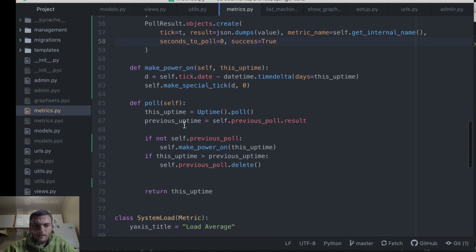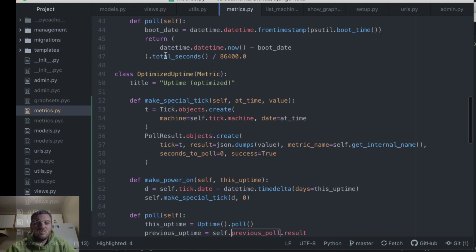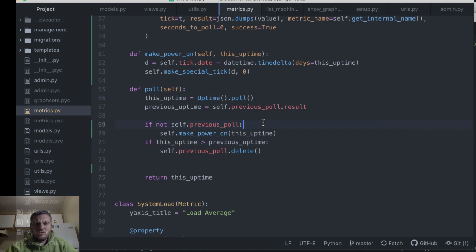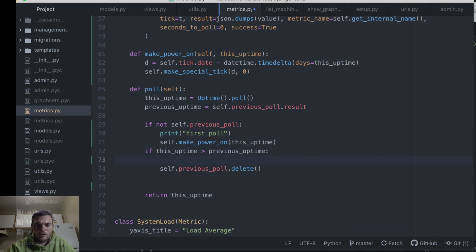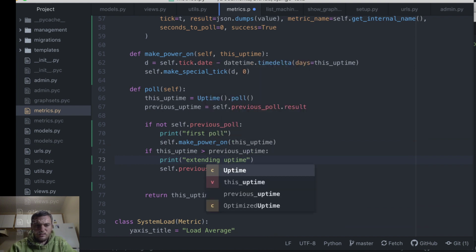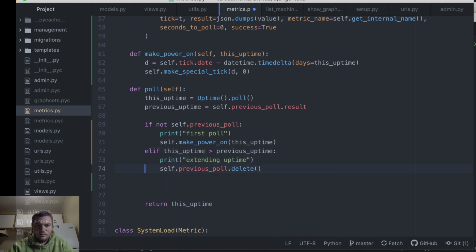Okay, so if there's no previous poll, that means that we're running it for the first time. It's the first ever tick or the first ever poll of this metric. And so we're going to just put a print statement here. Just call it first poll. And then down here, we're just going to say extending uptime. And then the third, this is else. And then the third condition would be reboot detected.